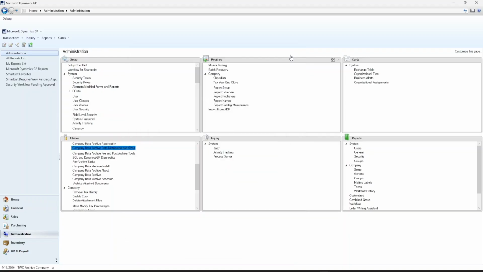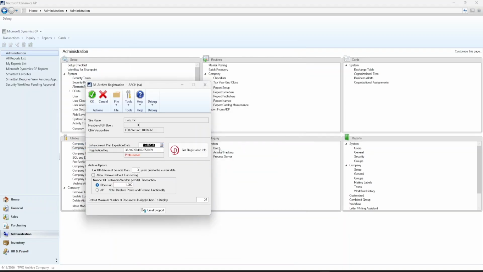As I previously mentioned, I do want to hop right into this registration window to cover these additional archiving options. For starters, let's talk about this checkbox here that would allow you to remove data without transferring, so essentially allowing to purely delete your data with Company Data Archive. Again, by default, we are not going to allow you to do that. It is not a best practice that we recommend.